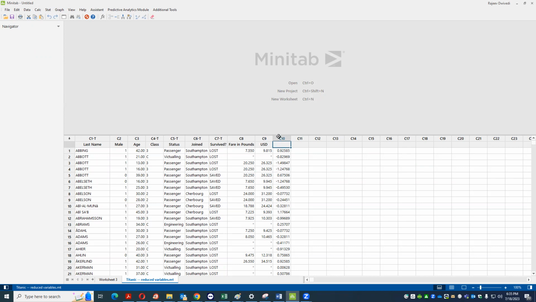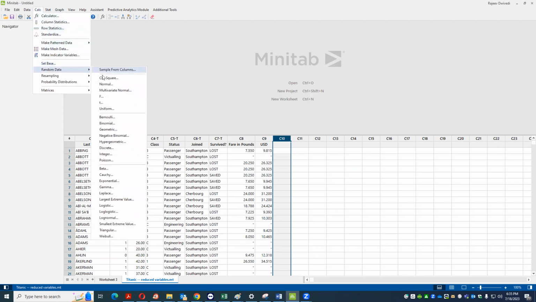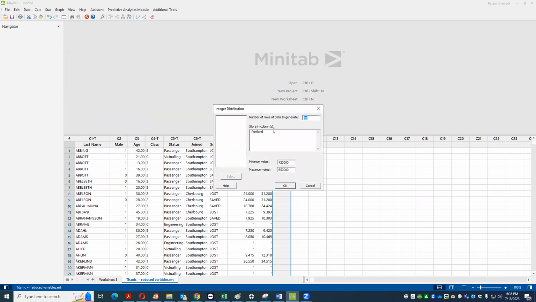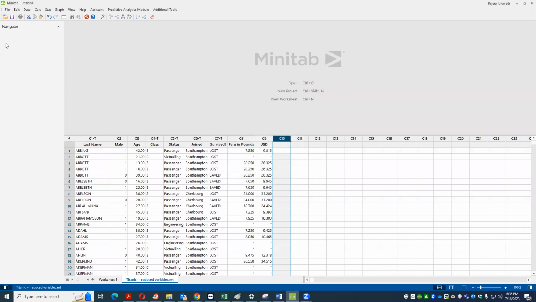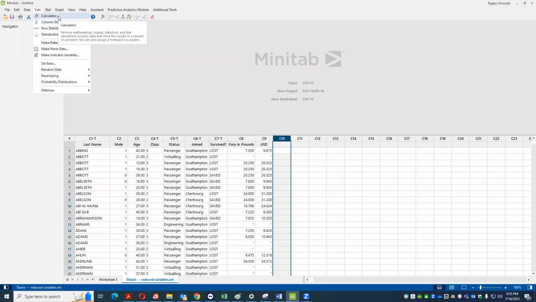Let me do one by one what we are going to do. Under statistics, row statistics, make random data. If I want to create some integer data, I can do it using that. Under calculator, random data. Basically, I use only this calculator if I need to do anything.